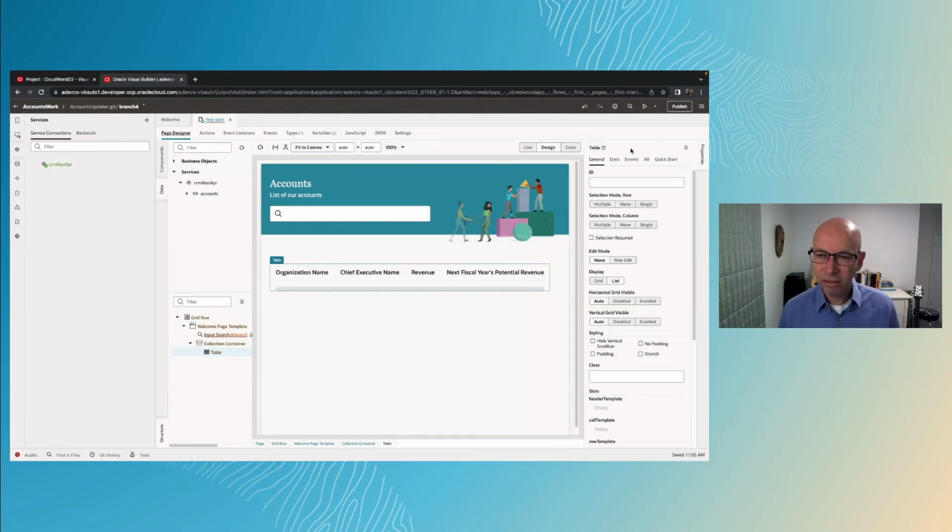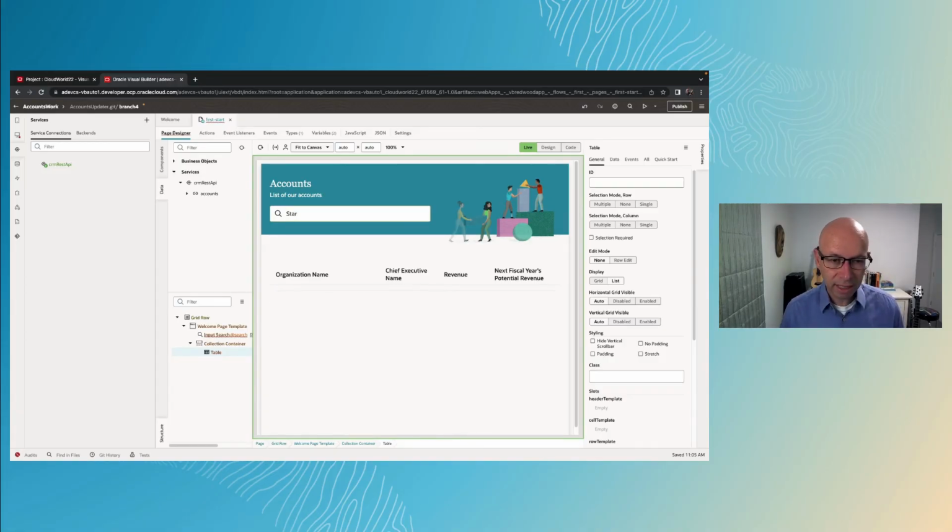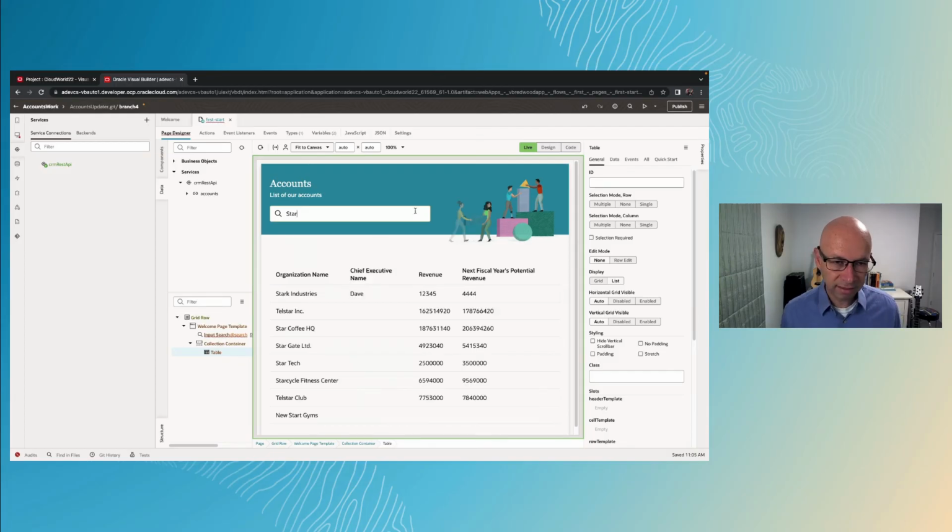So this is how easy it is to do interaction with the Oracle SaaS data and build a page that gets me the data and allows me to search. Now, you can see the live preview here. I can actually switch to live mode, which would allow me to interact with the page. For example, if I type star, I would get organizations where star is part of their name.